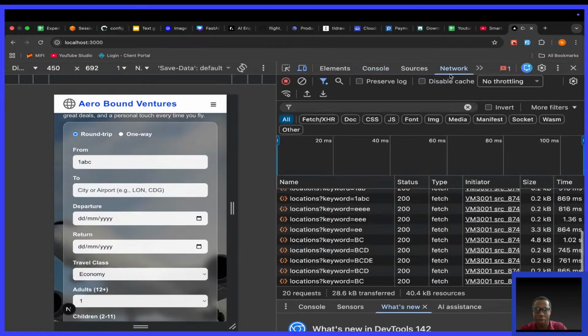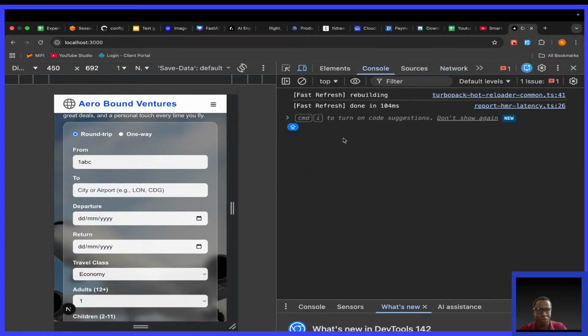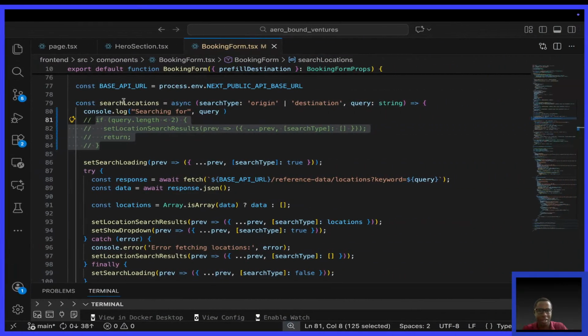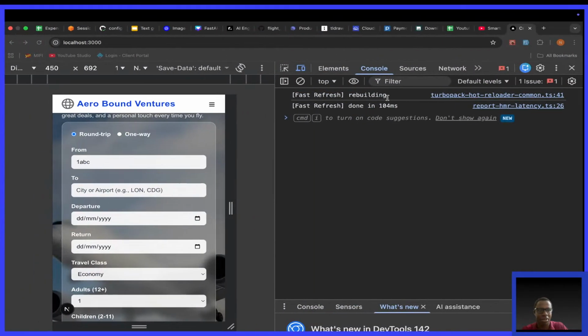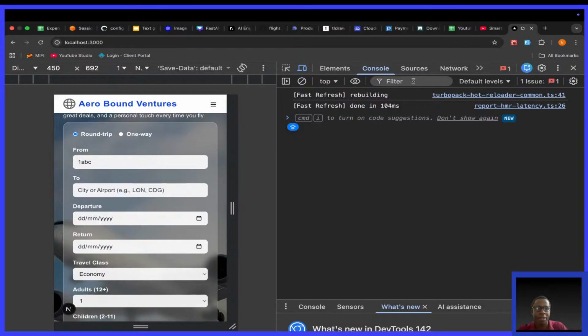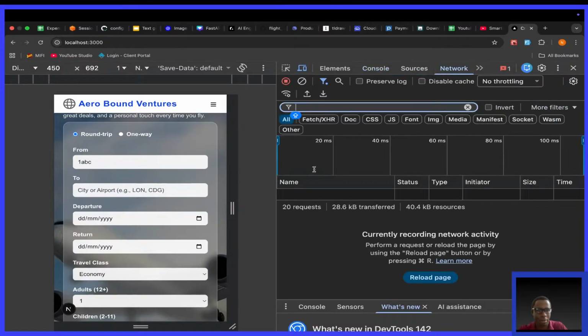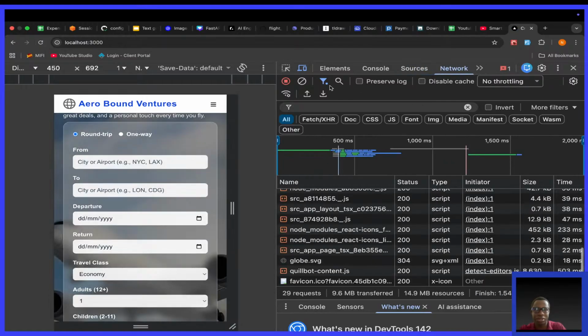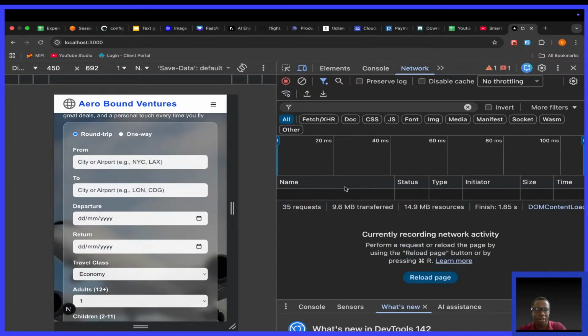So when I go to the network tab and I clear it also: the console was just for printing, for you to see that every time I type something, it will be captured by this function called searchLocations. Now the network tab will show us the network requests to the backend. I've cleared it, and now let me refresh this page.